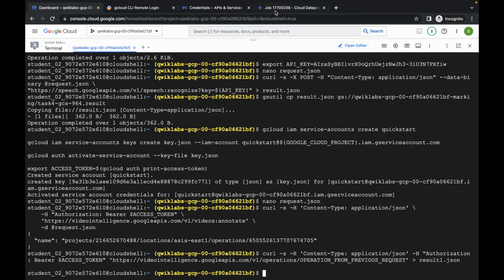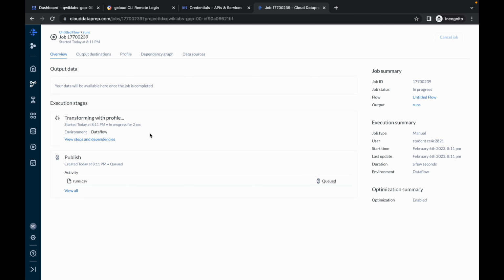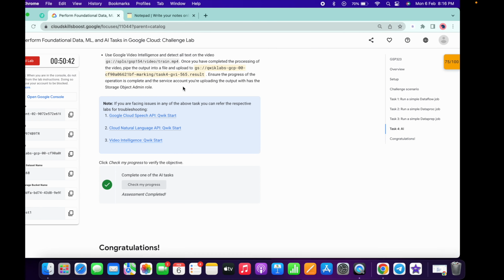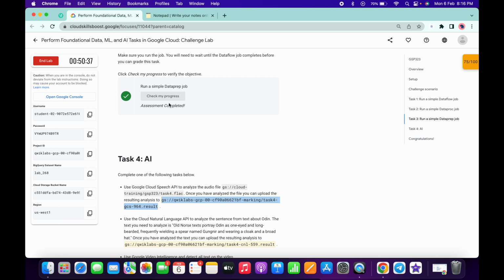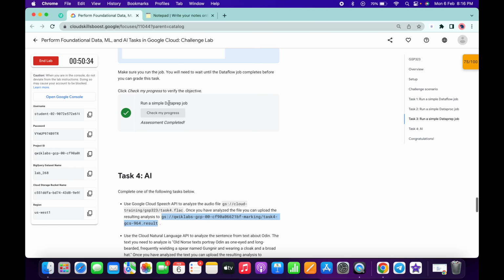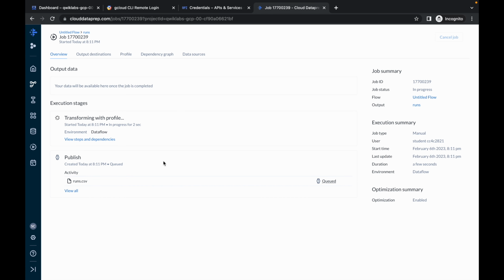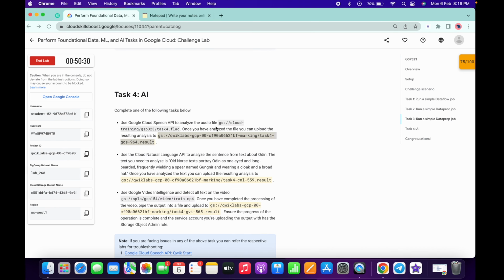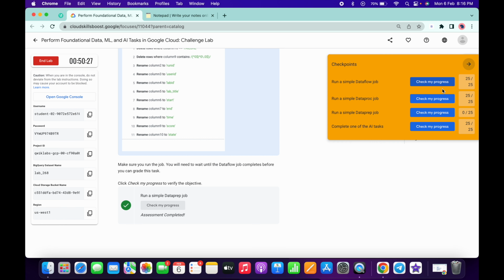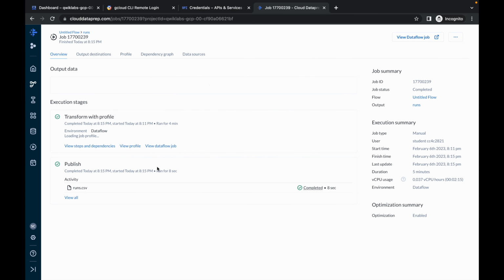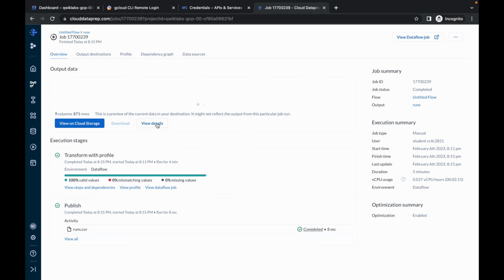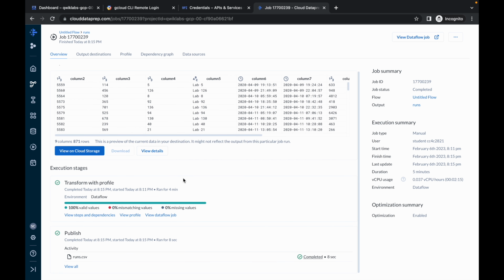Now for task number 3, if you go to your job, it is still in progress, so we have to wait until it is executed properly. If you click on check my progress for task number 3, you will get an error. Oh, I got a score, so that's another thing. I think this is done. I don't know why it's giving me the score, but if it's not giving you a score, you have to wait until it completes. Oh, so it's completed. As you can see, it took around 4 minutes, not 8 or 10 minutes.